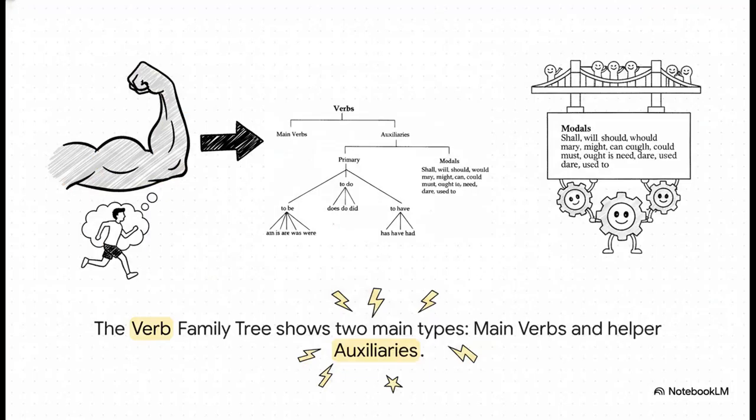Okay, so check out this verb family tree. It basically shows how all verbs are related. You've got your main verbs, these are the heavy lifters, the ones doing the main action. And then you've got their essential backup crew, the auxiliary verbs, or as I like to call them, helper verbs. And it's these helpers we're going to look at first.